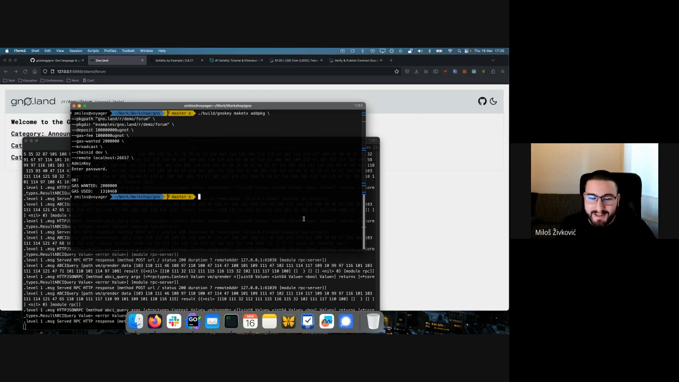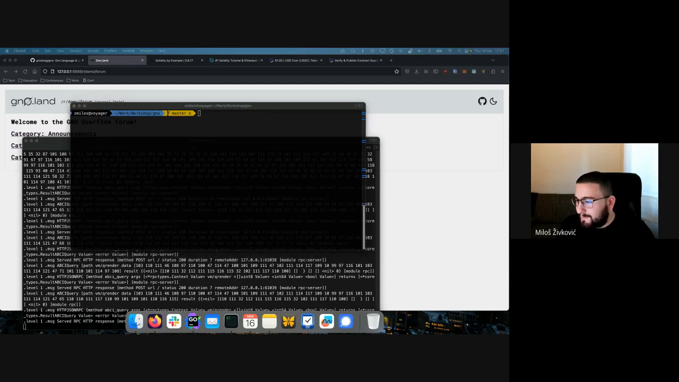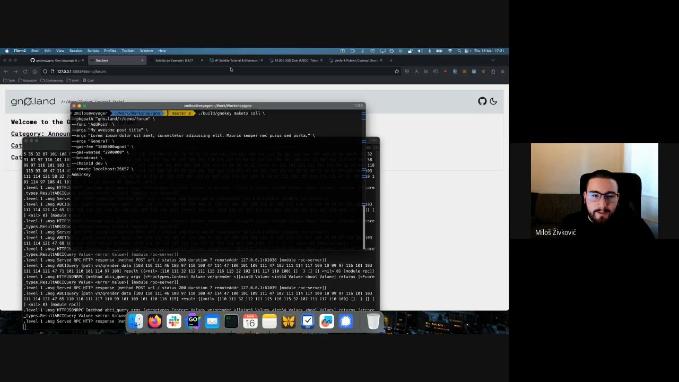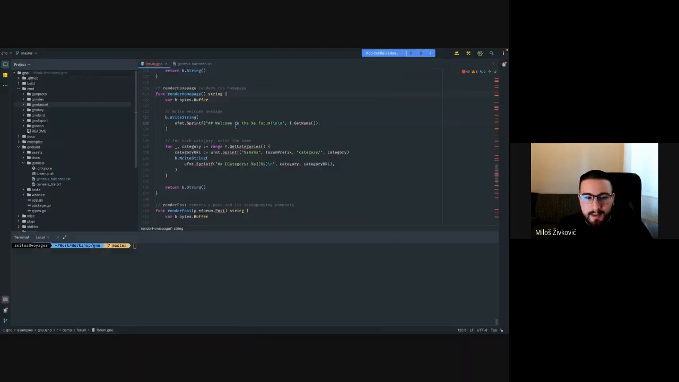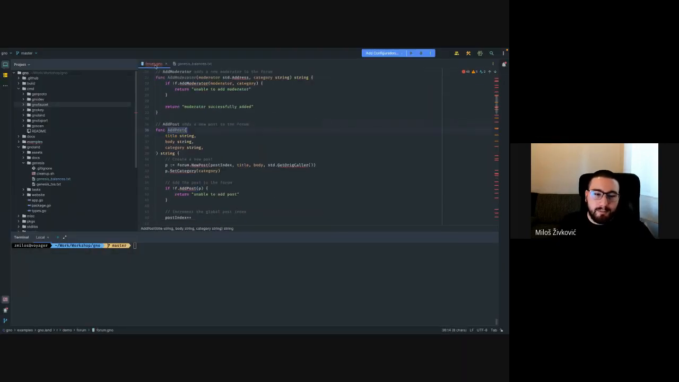And just so this isn't too dull, we can add a post. The way we can add a post is, if you remember right here, this forum realm exposes a method called AddPost, and it takes in three parameters. One parameter is the title, the second one is the body, the third one is the category.